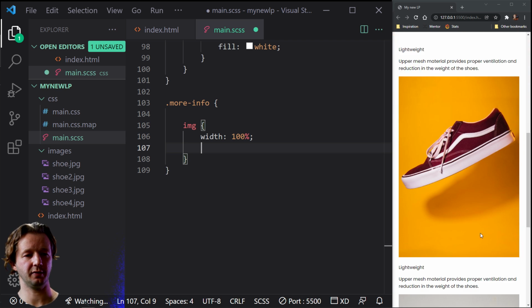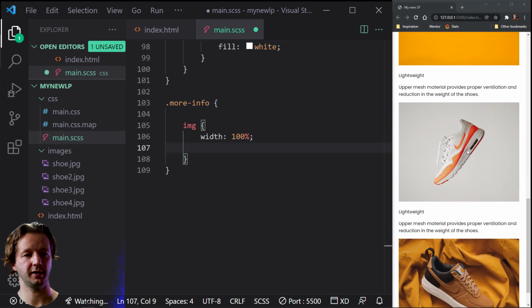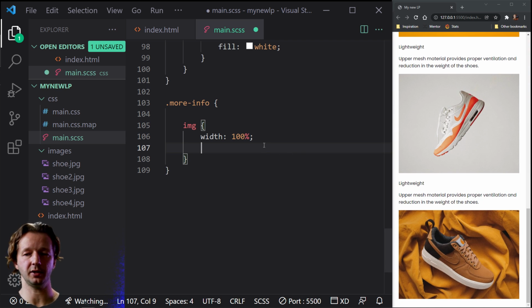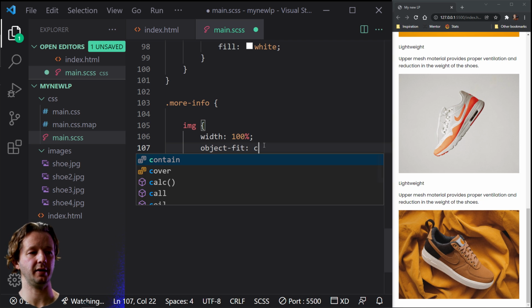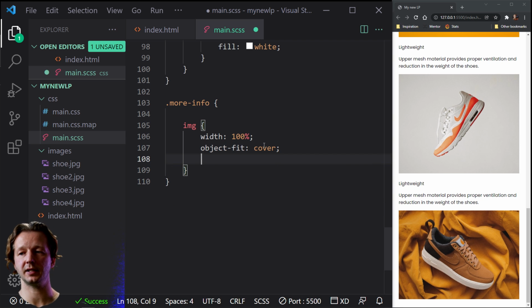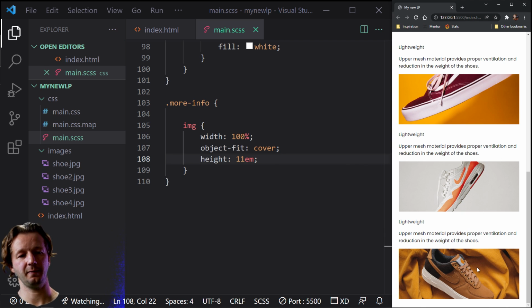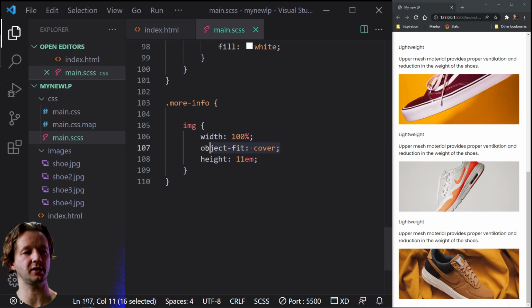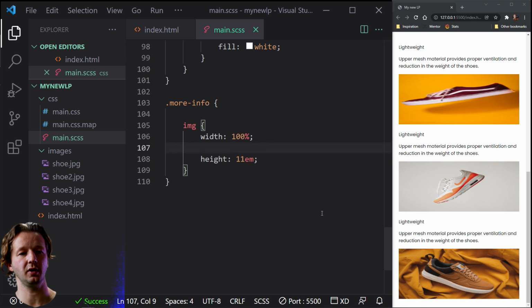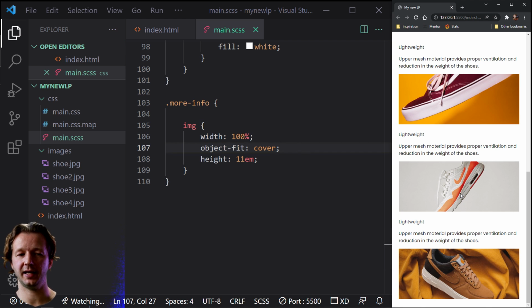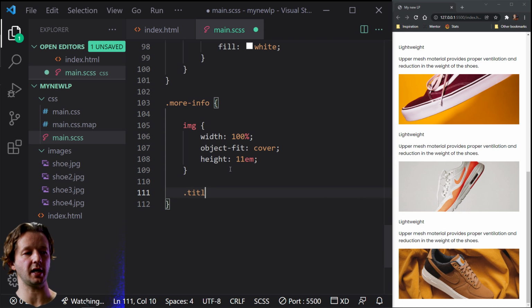Notice how there are different proportions right now. This is real tall. This is kind of like a square, and so is that one. If we change this to object-fit cover and also give it an explicit height of like 11 em units, guess what? It changes the images. For instance, if I remove object-fit cover, it kind of distorts them, right? If we add that, it keeps them there. Very, very cool. Next up is our titles, which is a class of title. Font weight is going to be bold.